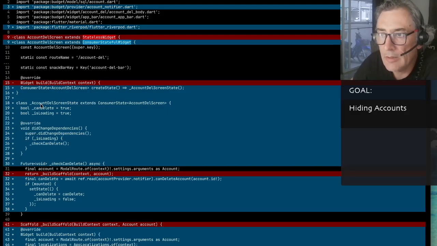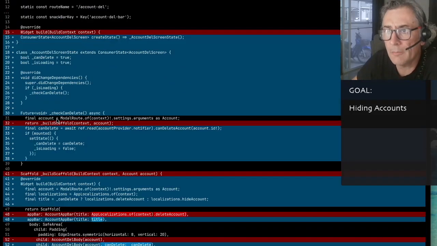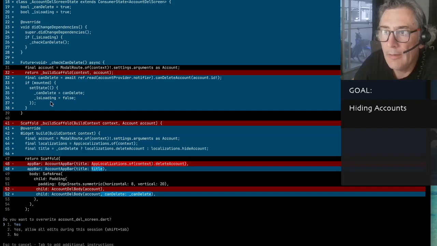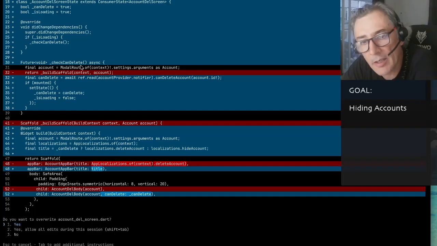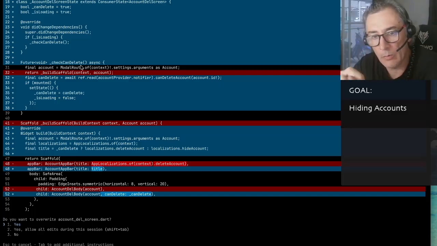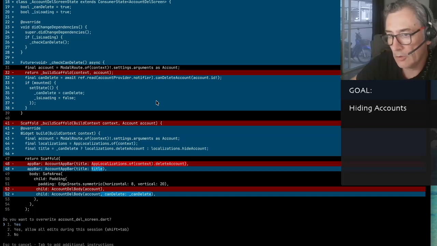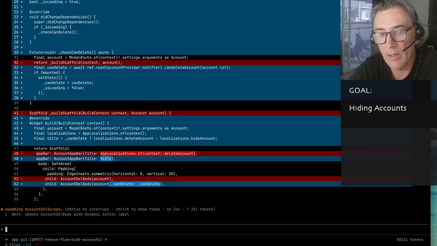This is the state, this one. Can delete, and for the loading mostly, and the can delete. Okay, check can delete. That's how it does. I like the GLM approach a little bit more. So it's using a different widget, which is then, say, stateless. I guess this approach can work too. So we'll see the final PR and compare them.